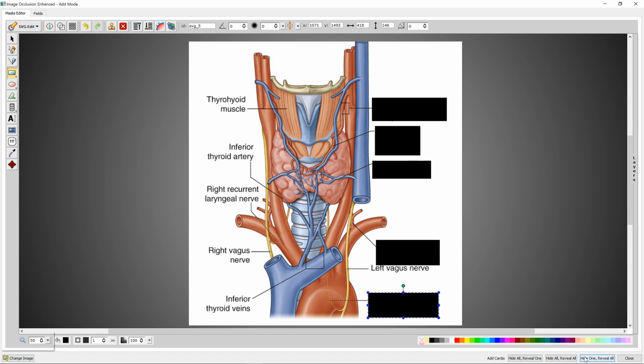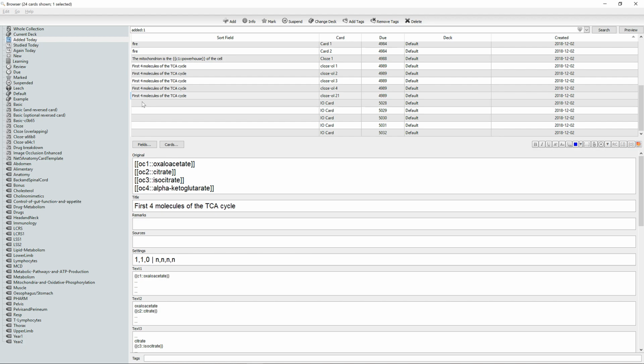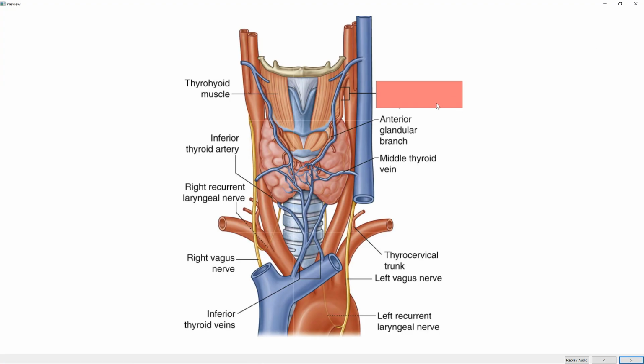However, if I click hide one, reveal all, you'll see it's added 5 cards, just because I only blocked 5 in that case. If I click preview now, despite me blocking all of them down here, only one of them is being blocked and being asked to reveal, so you can see everything.